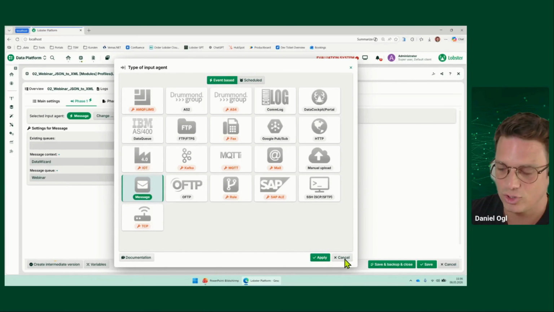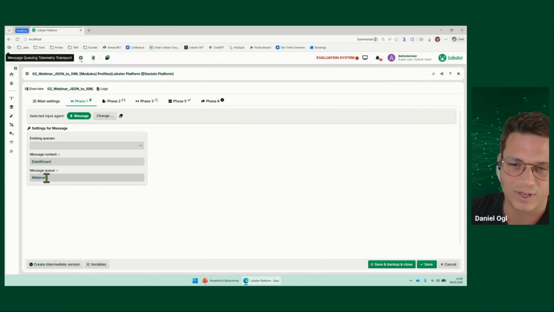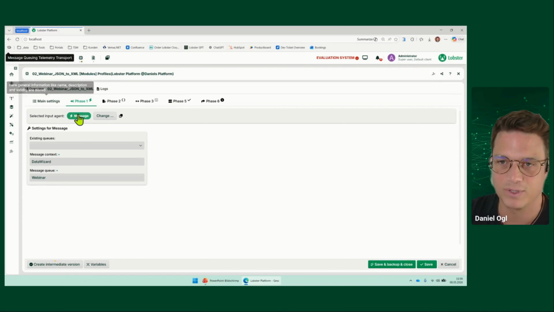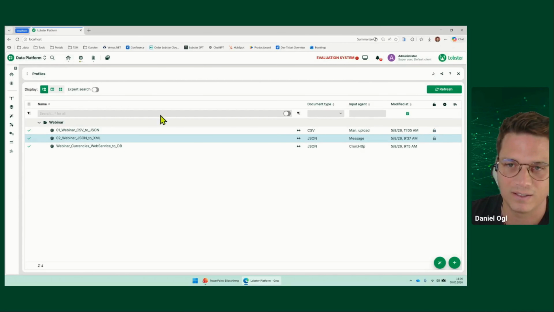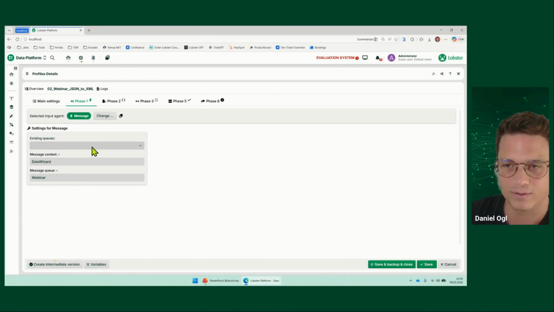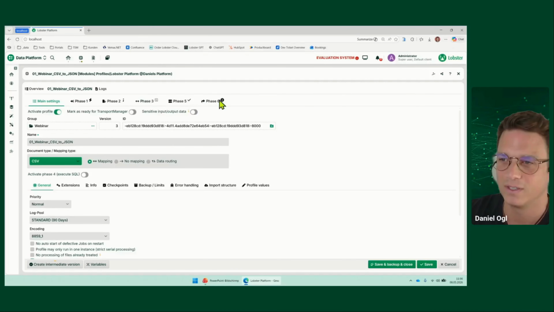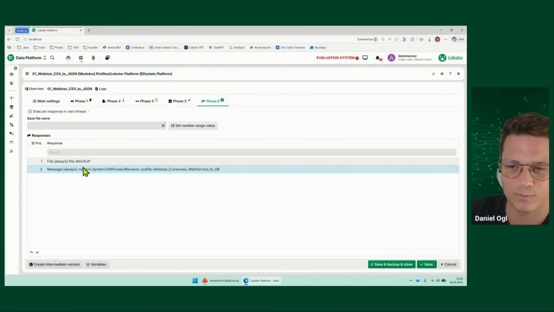All right, and if you choose this input agent, you can define a message queue name. I called it now webinar, so keep the names clear so you know later on what queue is doing what purpose. And if you did that, this profile is ready to be called from another one, so data can be passed to it. That's why I go to the phase 6 in the first profile once again.